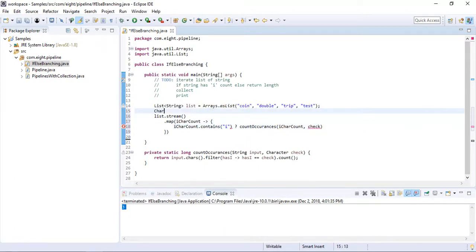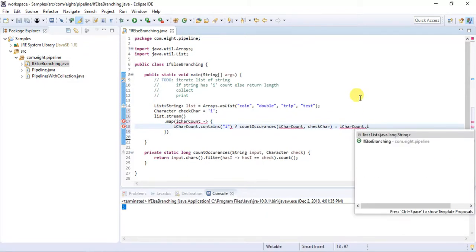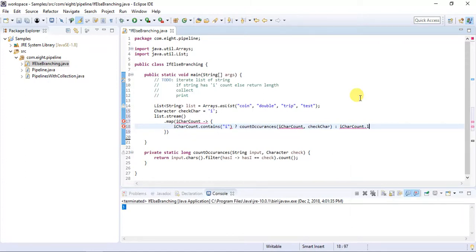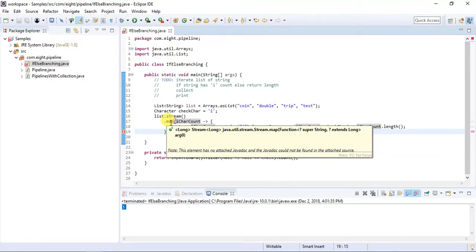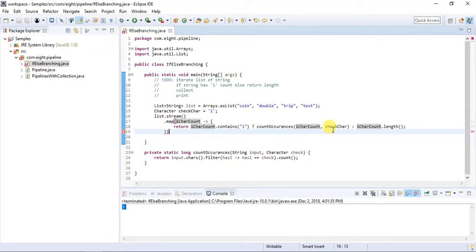The check character, I'll define it here. Otherwise, in such cases, I have to return the length. It's done. So if we do this, otherwise do this. Anyhow, the return would be another string or any other data type. It is a long here. Of course, we are actually calculating the count.